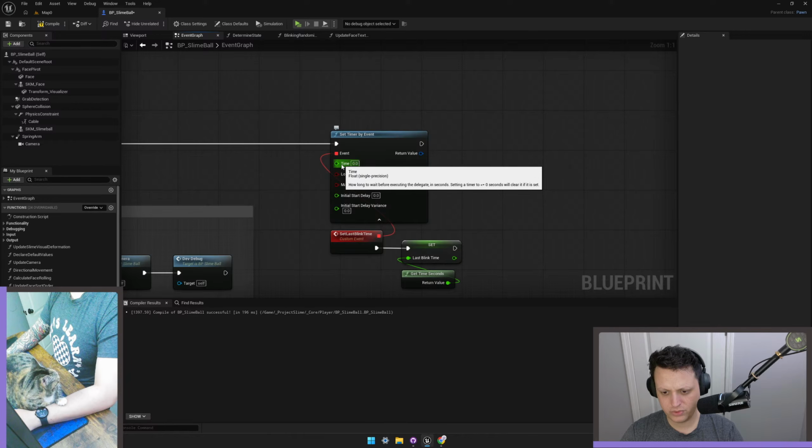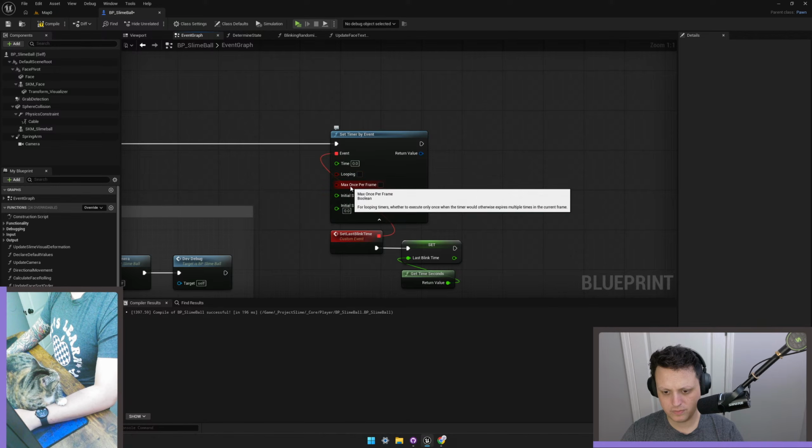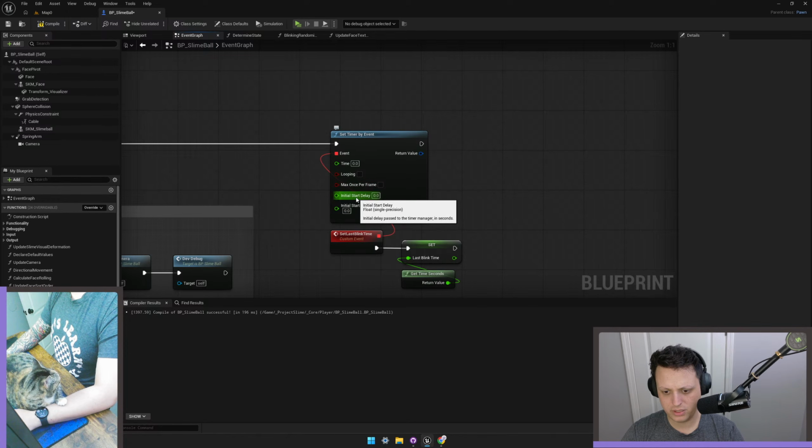How long to wait before executing the delegate in seconds? Looping, max once per frame. Yeah, max once per frame. I don't think it's ever going to fire once per frame. That feels incredibly fast, but I guess I don't need to worry about it if the timer's set long enough.